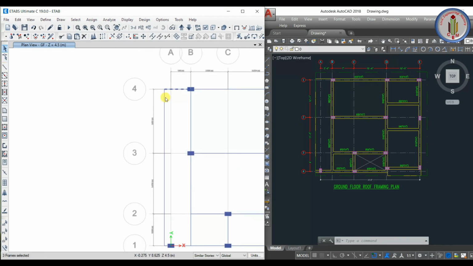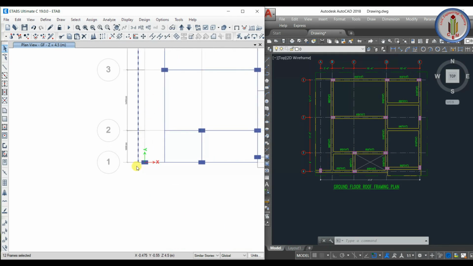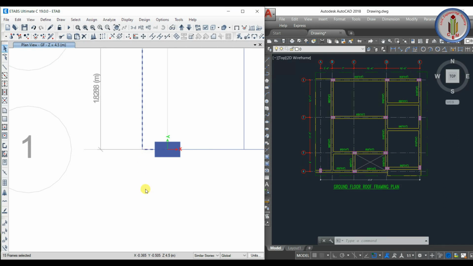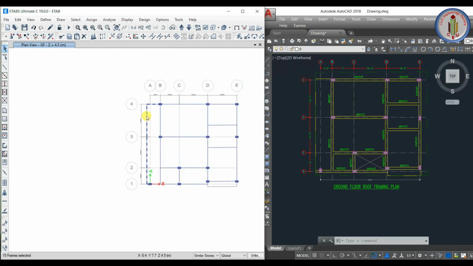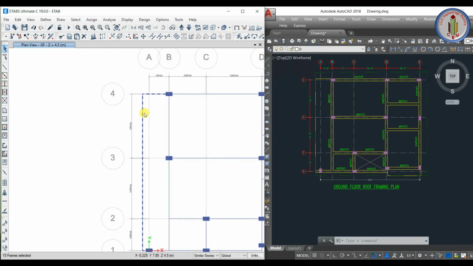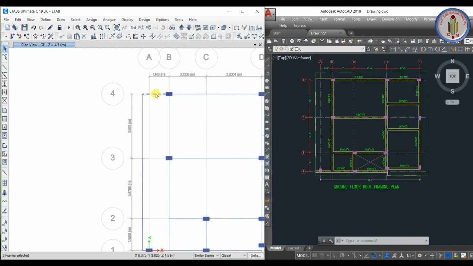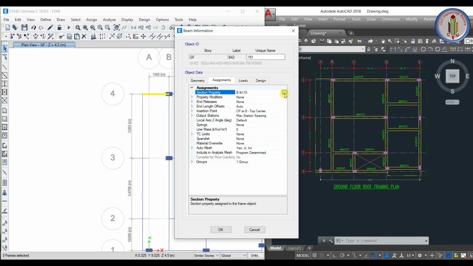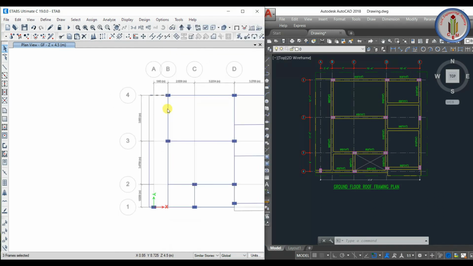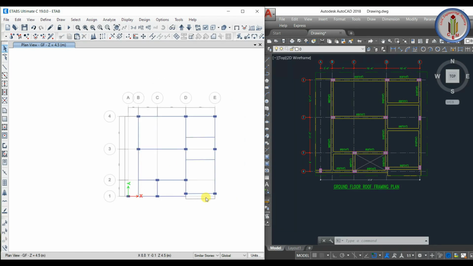So again we can do just nullifying the property, because if we add beam here that will act as a different structure system. So we need to make it as a cantilever, so that any beam property we are going to make it as none. Give OK. We need to select one by one and then do the beam property. So now this ground floor framing plan is done.